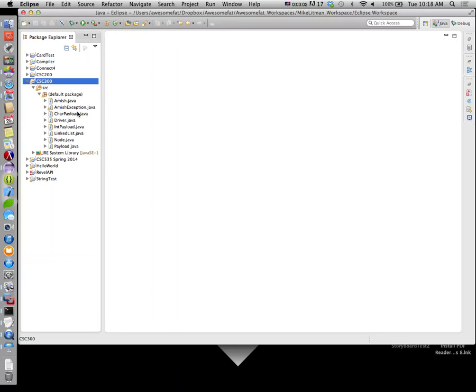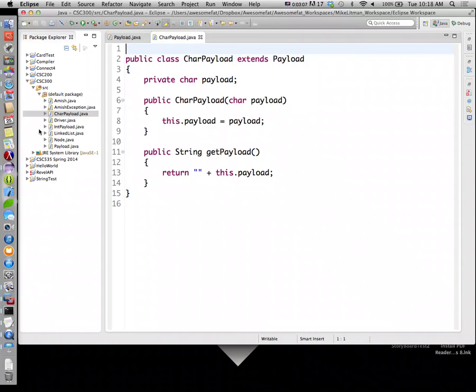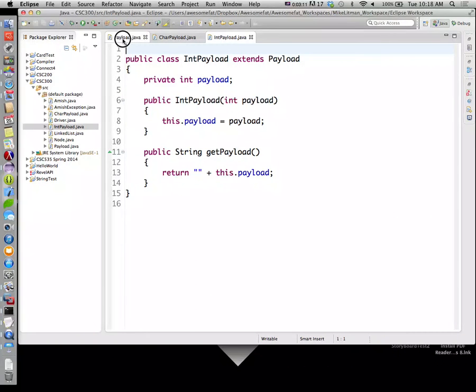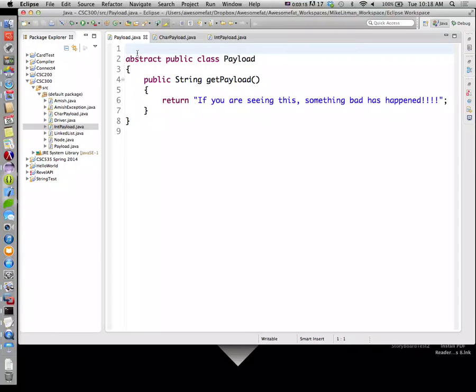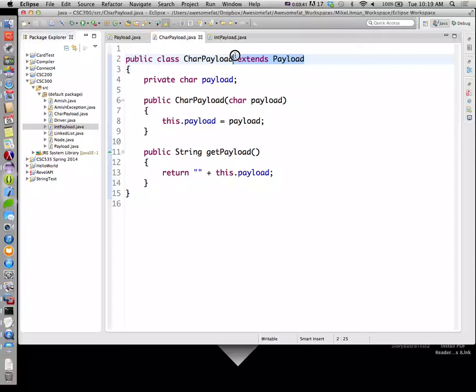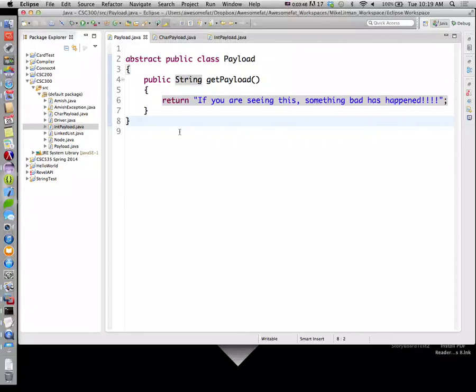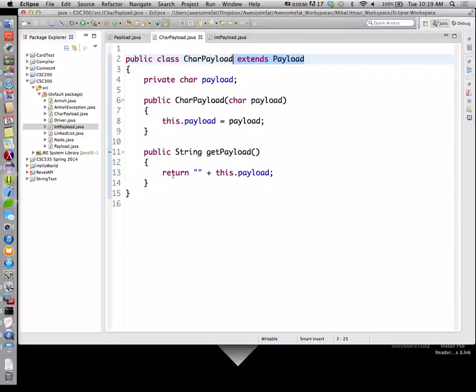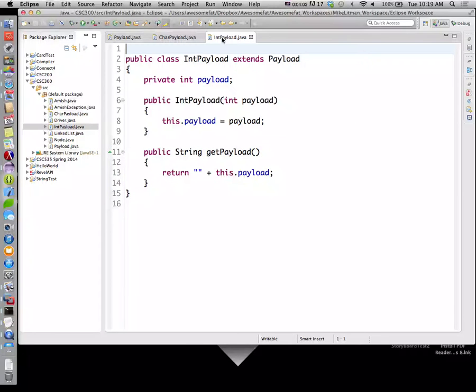Here we go. Okay, we have our payload object, and then we have a char payload, and we have an int payload. What we did last time is we created this payload object and made it abstract. Inside it, we wrote a single method called getPayload. The idea is it returns a string, the string version of the payload for this object. We just have it be a placeholder. If you were seeing this, something bad has happened, and we'll pick up from here in a second. Then we created a char and an int payload. Char payload extends payload, so it is one of those and inherits that method. Similarly, what we did is we overrode that method. We created our own more local version of that method that returned the string version of the payload for a char payload. Similarly, we did the same thing with int payload.